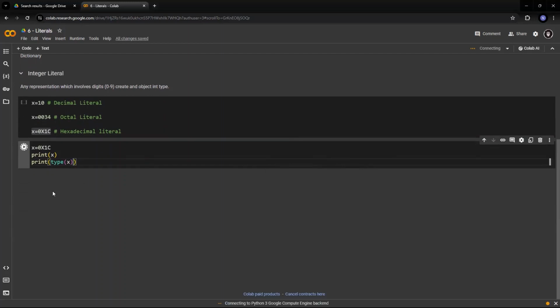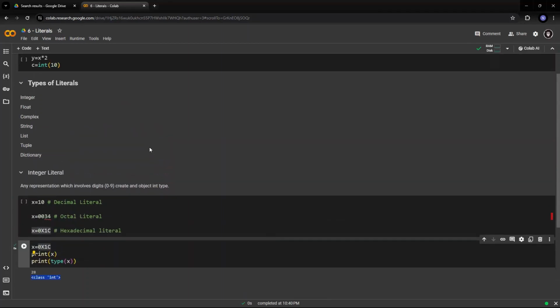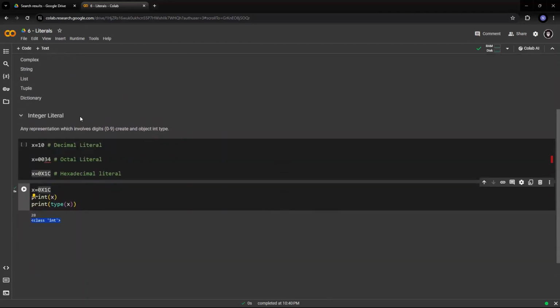Here we can see, let the code come in, or the output pushes in. You can see this hexadecimal number has an output integer as 28. And you can see the type is integer. So it is not showing it to be hexadecimal. That's why we are showing this as an integer literal, because ultimately the output is always an integer.